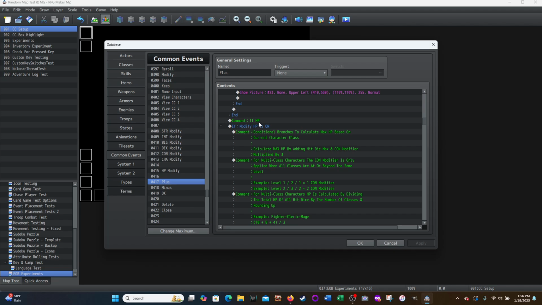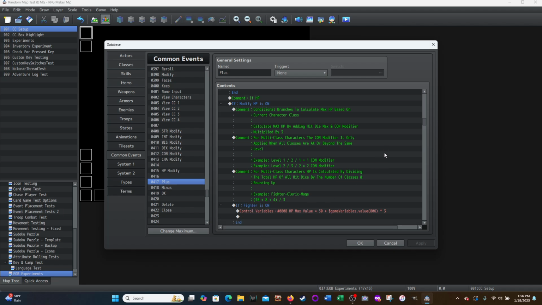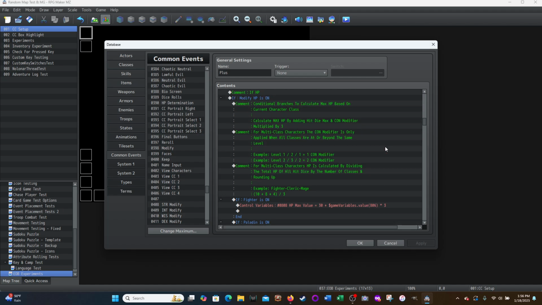Then, if modify HP is on, we have a little bit more that we have to do, because we're going to have to do it by class. You can take a lot of this information from the dice roll common event. So we're going to have conditional branches to calculate max HP based on character class.